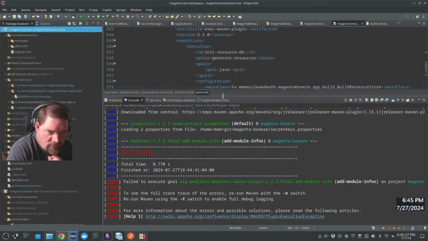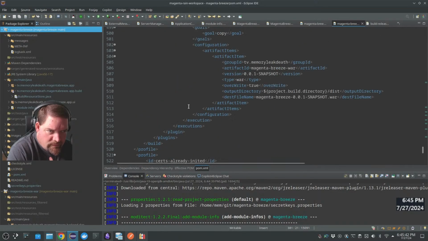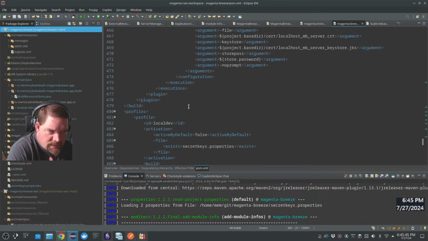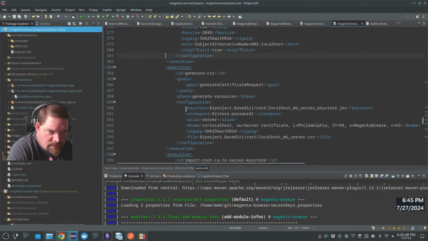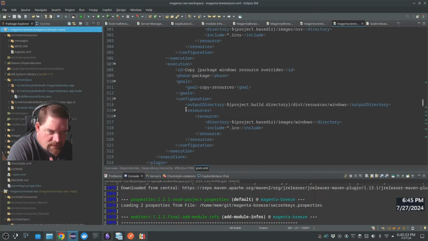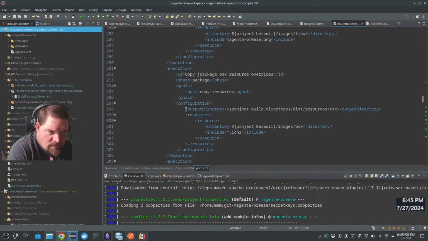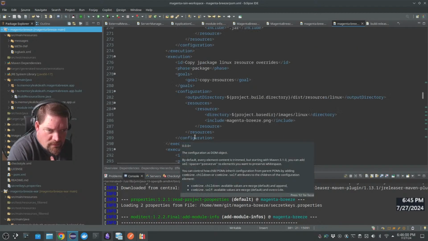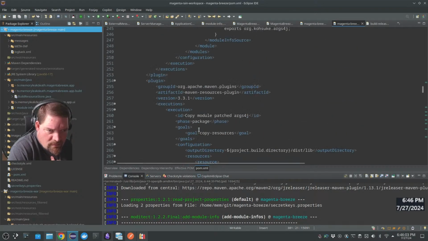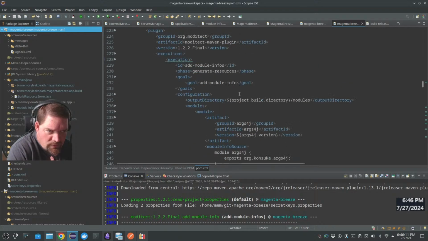Hate that it's such a small thing to grab there. Where's it at? Overwrite existing. Resources, here it is. Output directory to add module info.